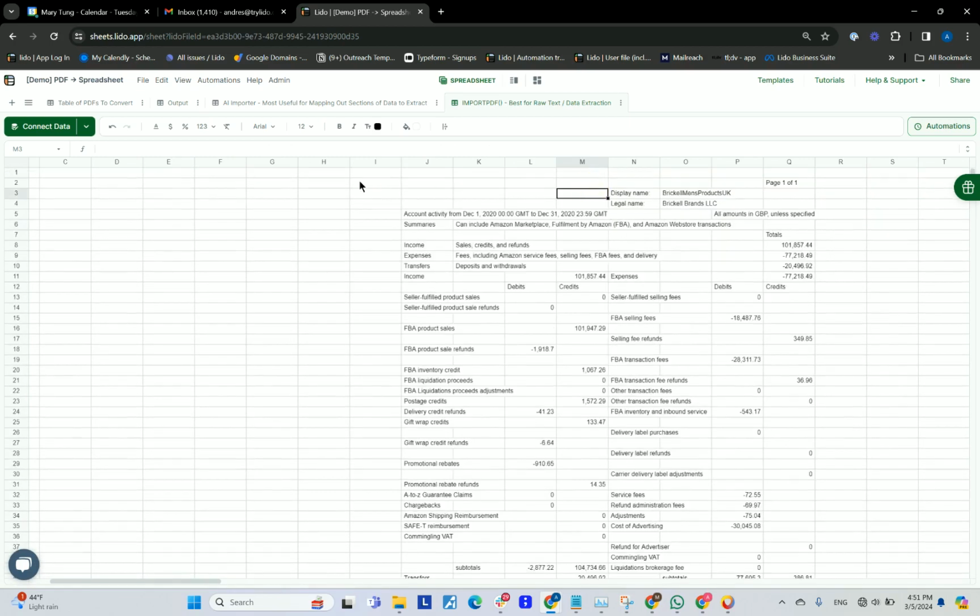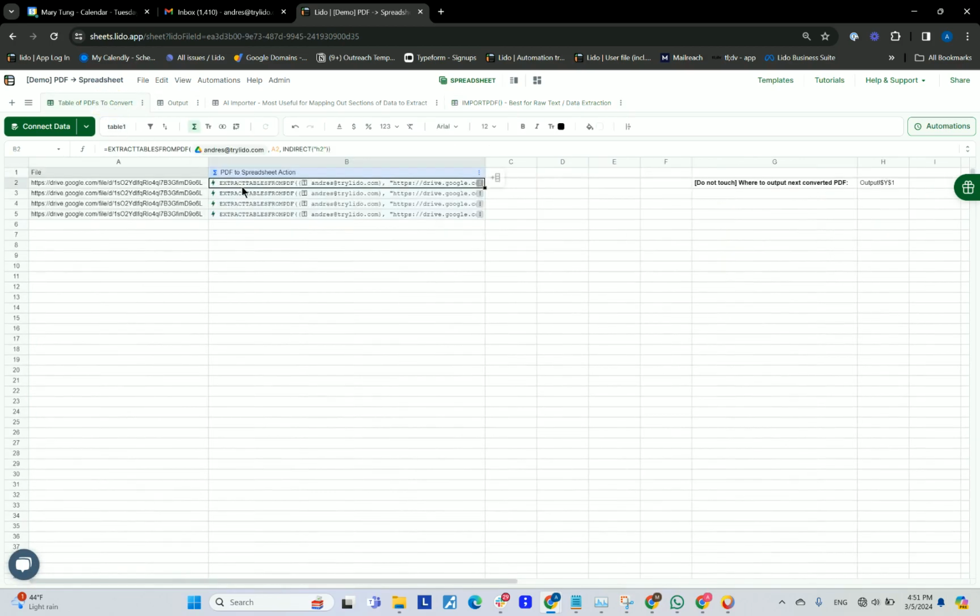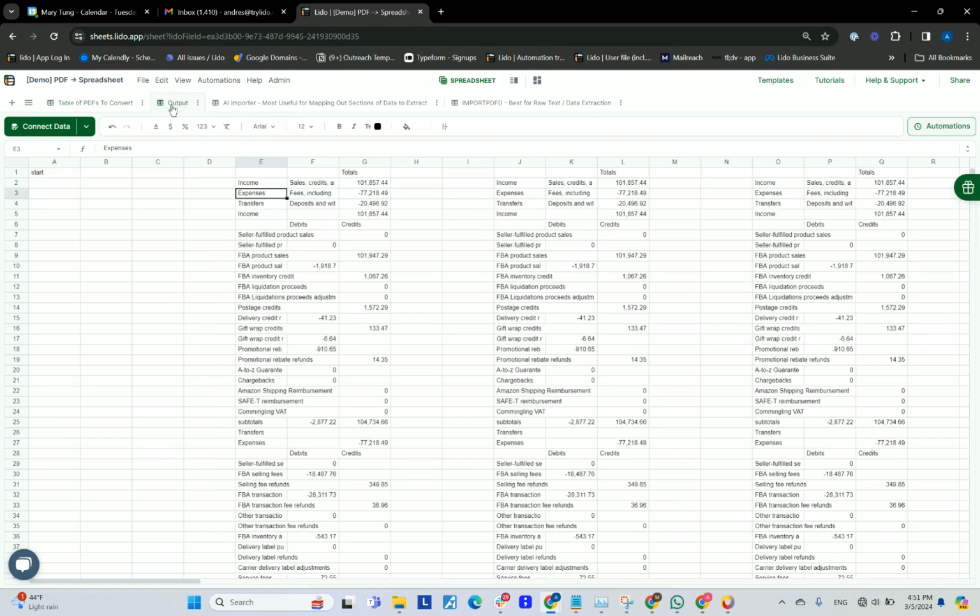And again, this is different than the extract tables from PDF formula, which is best for people who have PDFs in a tabular structure, and they want to keep that tabular structure when they convert the data into a spreadsheet format.